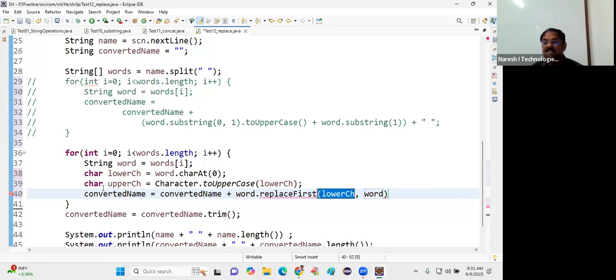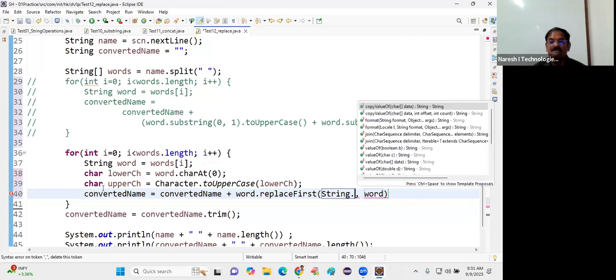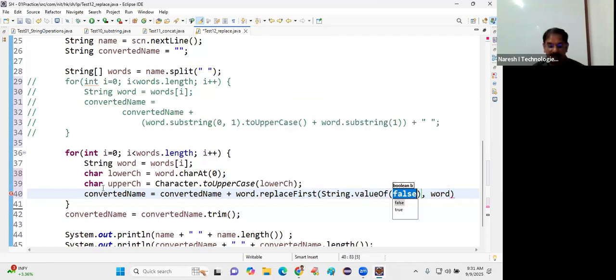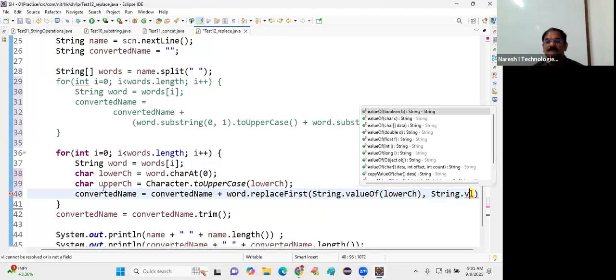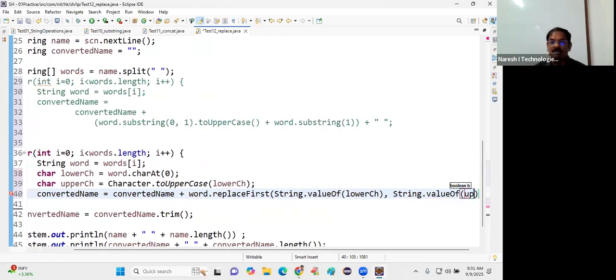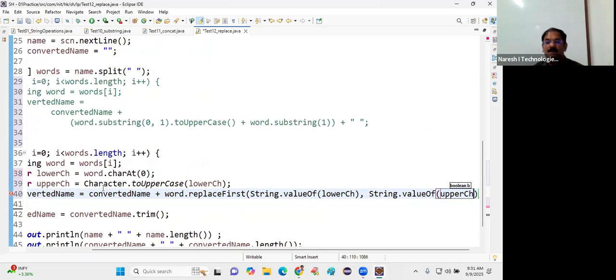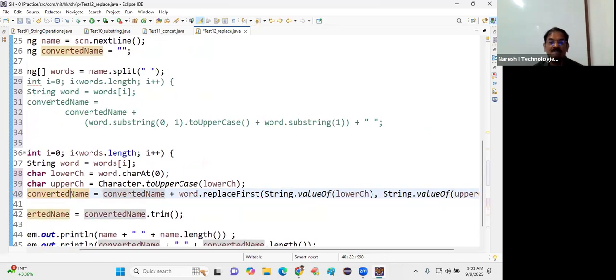Okay, the replaceFirst method accepts a string, but what is available? Character available. How to convert a character to a string? There is a method called what? String dot valueOf. String dot valueOf lowercase character, converted to string dot valueOf uppercase. Okay, observe now.